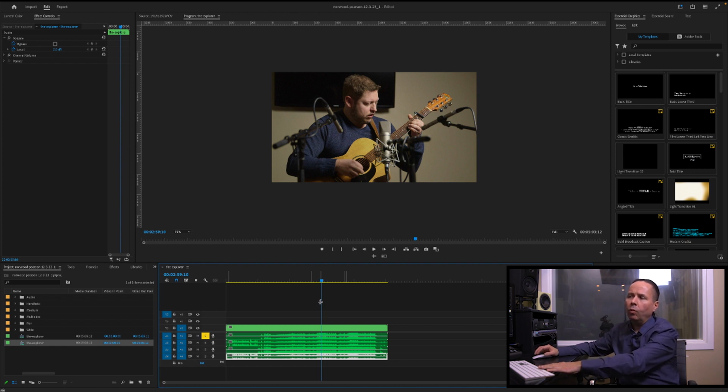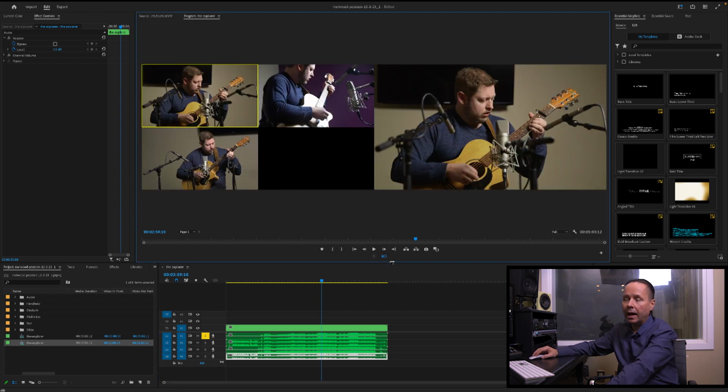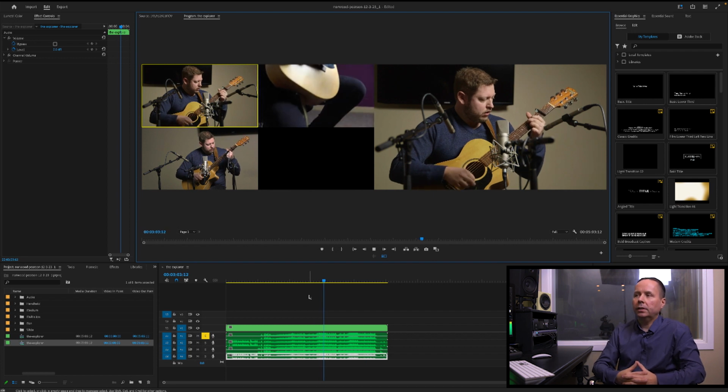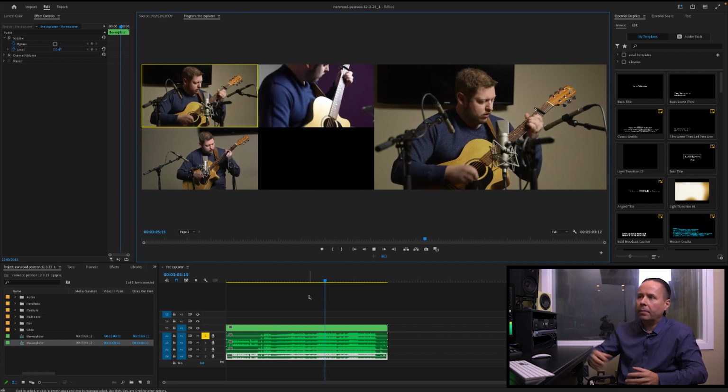Okay, so now why do I only see one camera angle at the moment? Well, that's because we're not in multi-view. So what you're going to do is go to this icon right here and click on that. Okay, now there we go. There's our 3 camera angles. Now let me just play this, and as you can see, everything is perfectly synchronized.